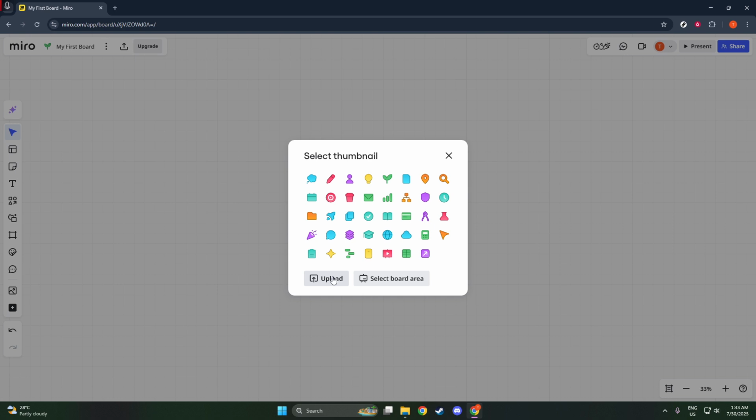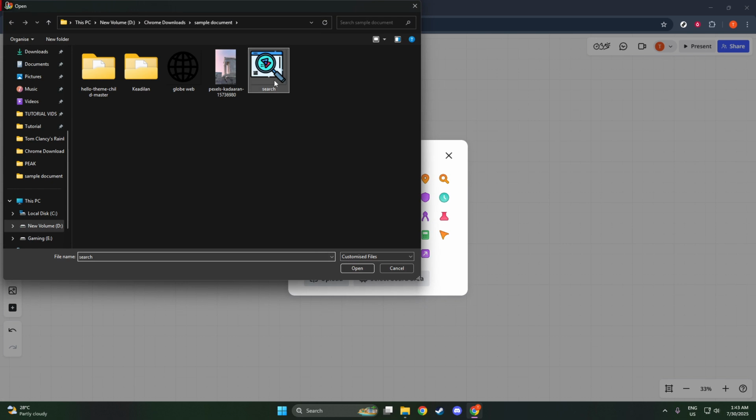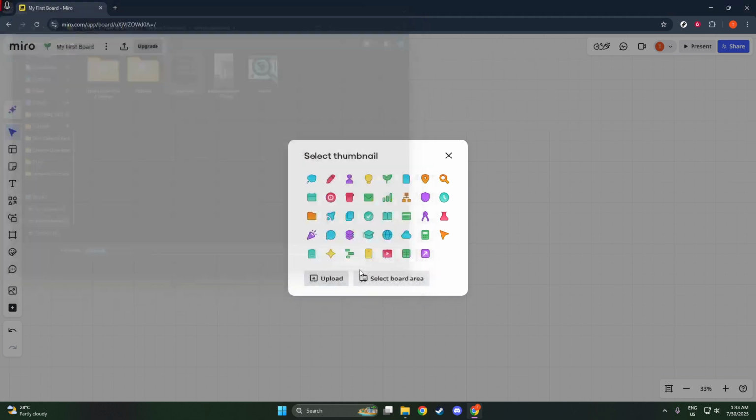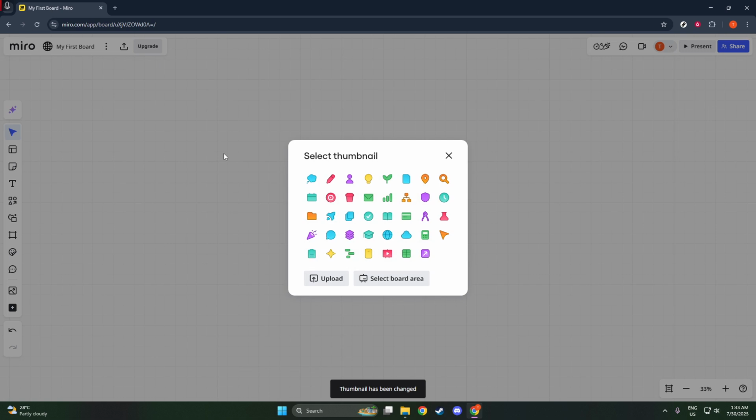If, however, you have a particular image that better represents your board's content or theme, you can choose to upload a custom image directly from your device. This option supports a variety of image formats, including JPG, PNG, GIF, and BMP, and allows for images up to 30 MB in size. So feel free to pick that striking picture that truly captures the essence of your board.